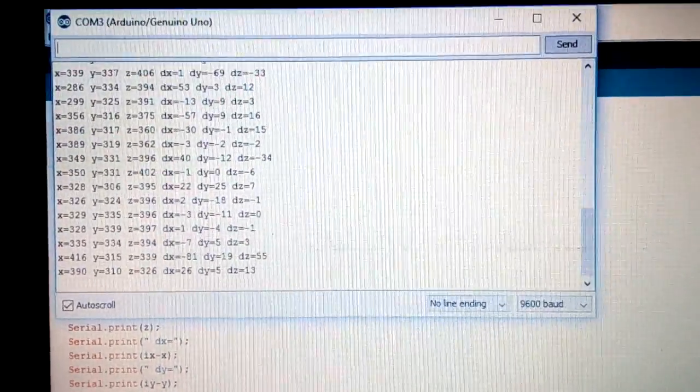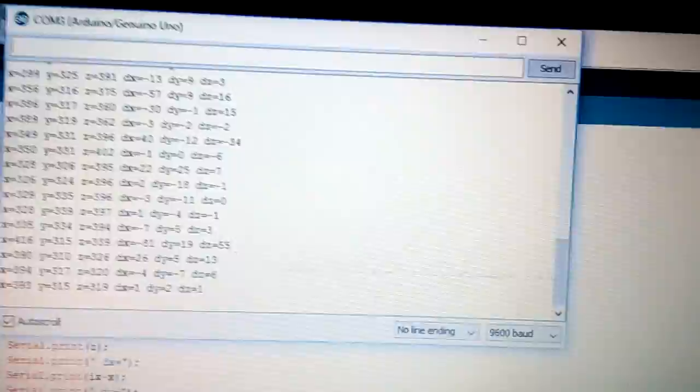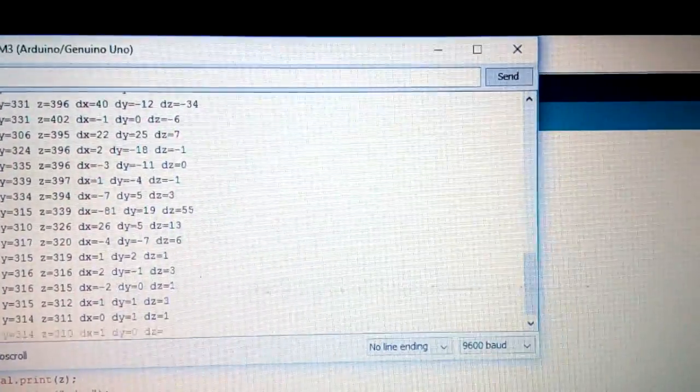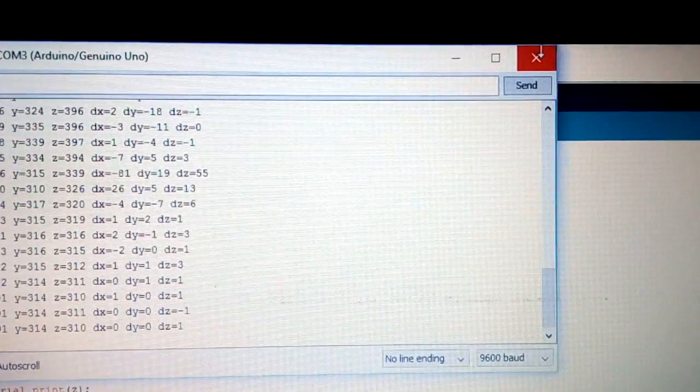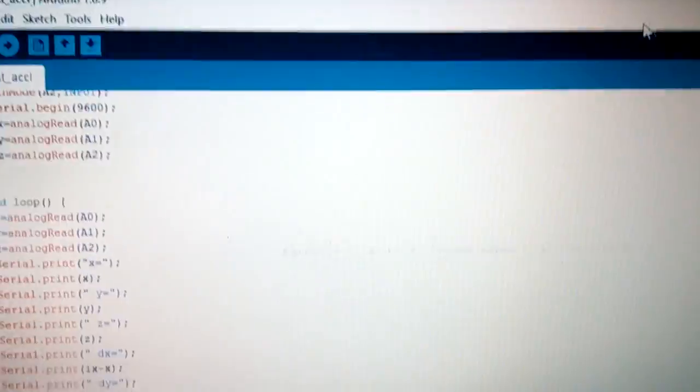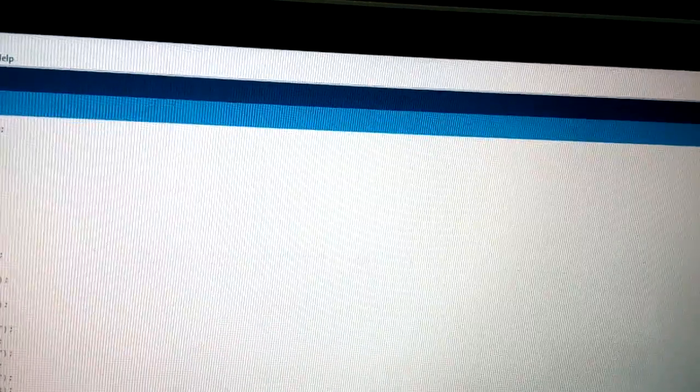We can use these values to stabilize quadcopters and whatnot. We can use it to find the angle of tilt of the robot, and so on. There are so many applications, and yeah, that's it about the accelerometer.